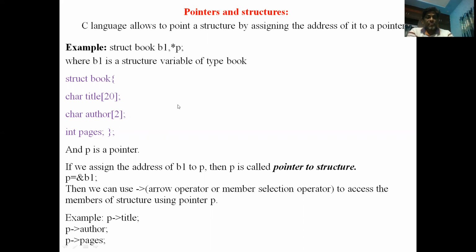Now there is another way to refer to this book structure. Let us assume that I have created a pointer which is of type struct book. struct book star p declares a pointer variable p which is capable of storing the address of a structure variable, let us say b1. Assign it: p is equal to ampersand b1. Now the b1 address is stored into p, so p is pointing to whatever is pointed to by the b1 variable.